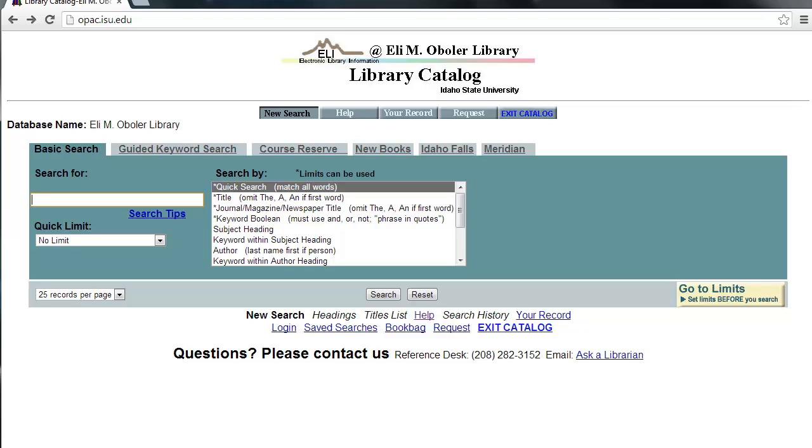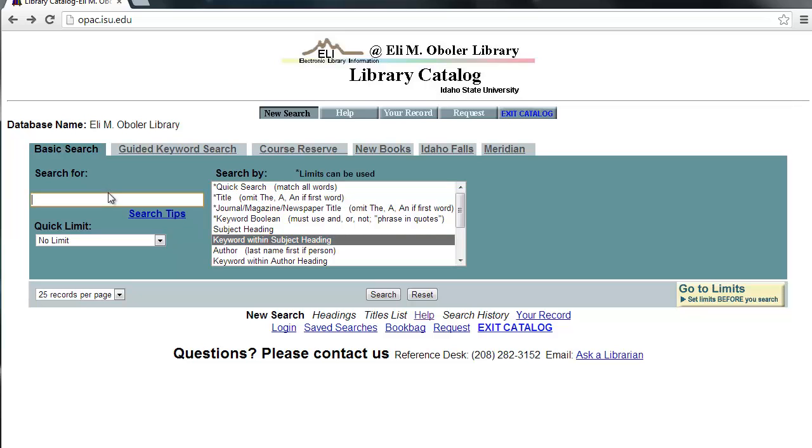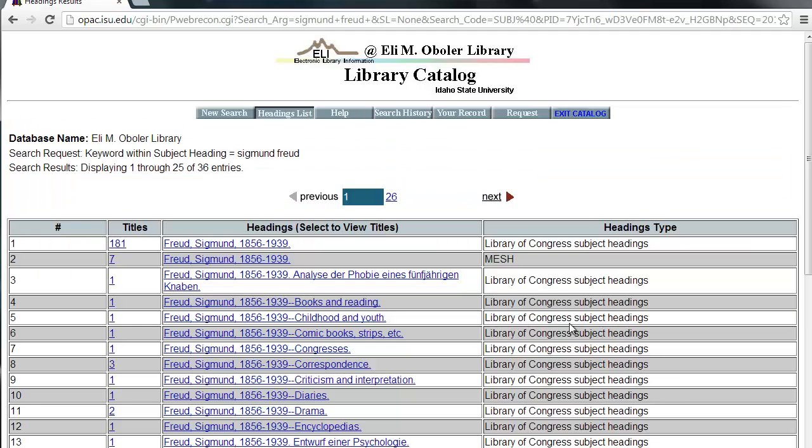To get around the whole I-have-no-idea-what-subject-headings-have-been-assigned-to-my-topic problem, you can use a keyword search to look within a subject heading. So that's what we're going to do now. Let's see if Sigmund Freud will work in here since it didn't work in the top one. Okay, now we actually did find something. So there's 181 titles where the term Freud, Sigmund is actually used as the subject heading. So using that searching keyword within the subject heading is very helpful because it doesn't really care what order you type your terms in.